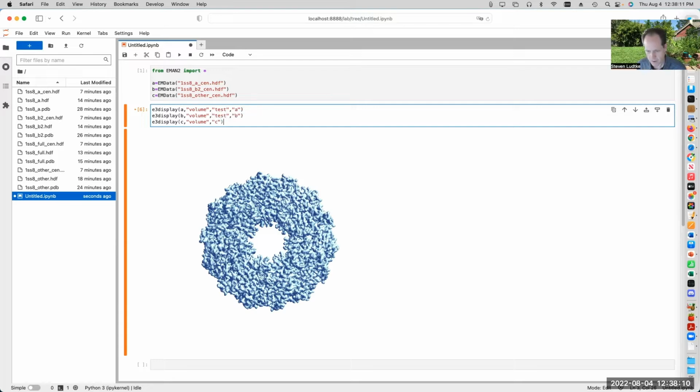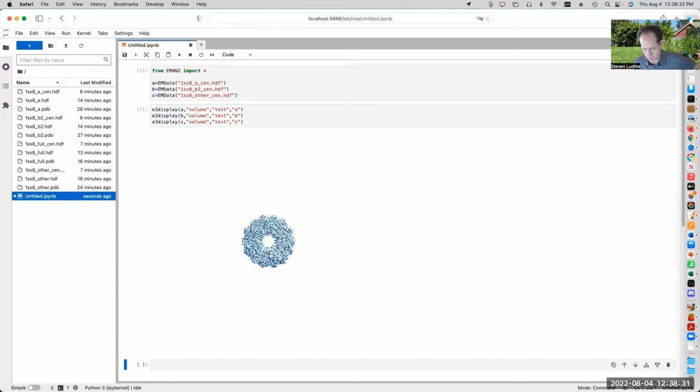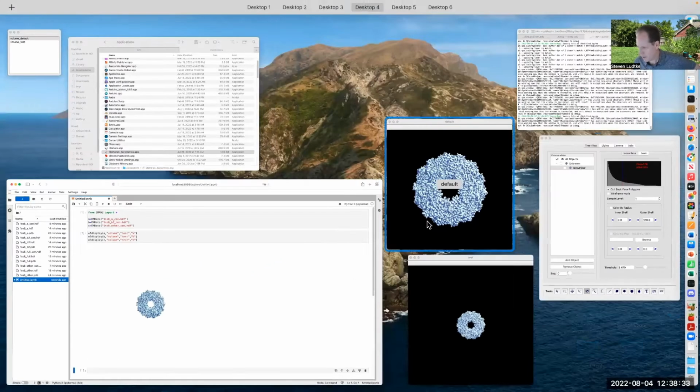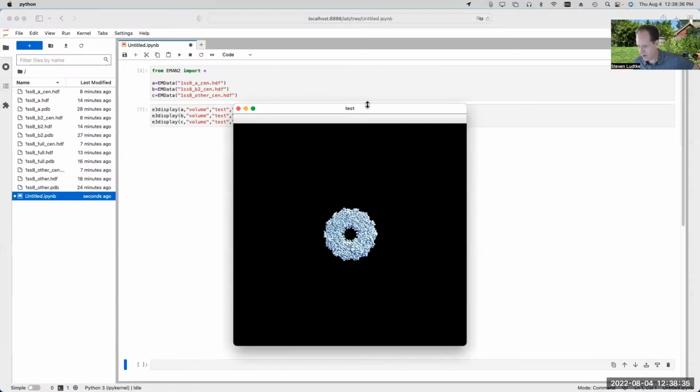So just to clarify again, probably need to simplify this a little bit. So this is the data object. It's a volume representation. This is the name of the window that it's going to get put in, and then this is the name of the data object within the window that it's going to go in. So let's see if that works.